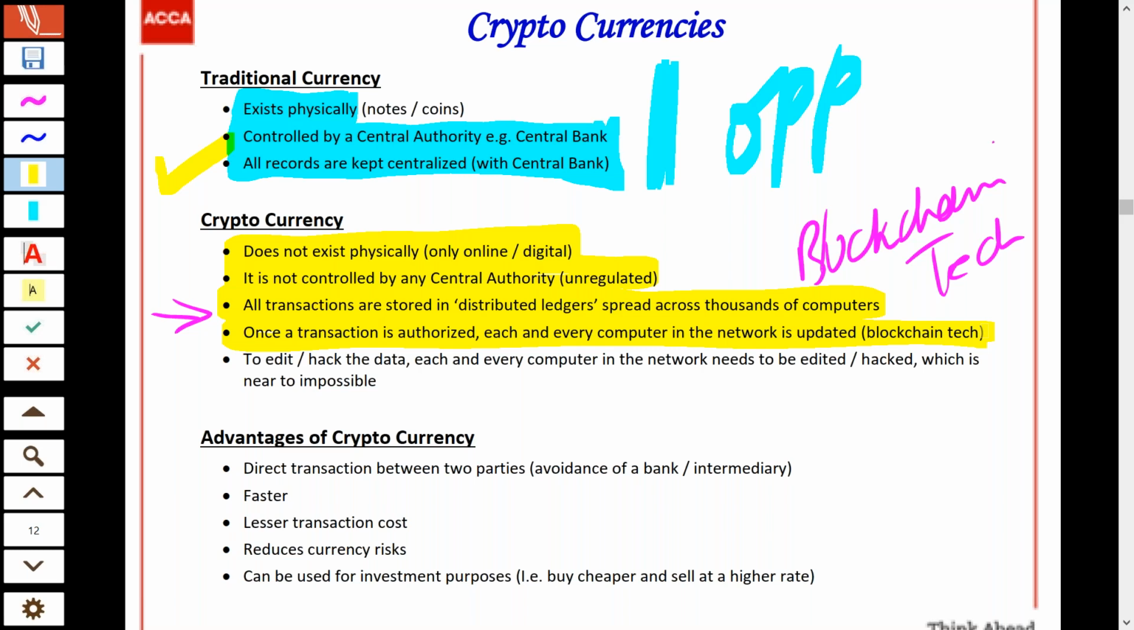That is why the data is secure, authentic. No one can mess with it. No one can refuse it or deny it. So to alter or hack the data, each and every computer in the network needs to be edited or hacked, which is near to impossible. That's the beauty of blockchain. Once a transaction is booked, it's fixed, it's gone. No one can mess with it because it is stored decentralized in so many PCs.